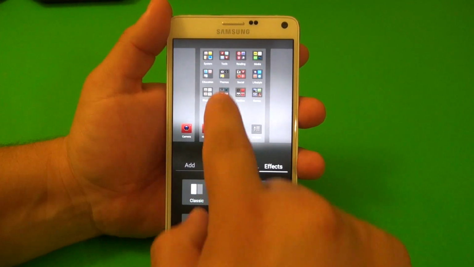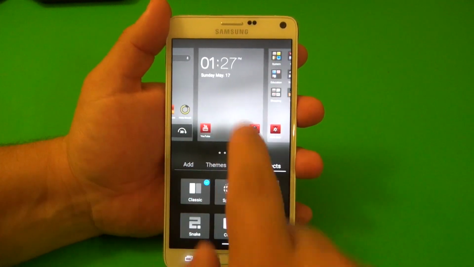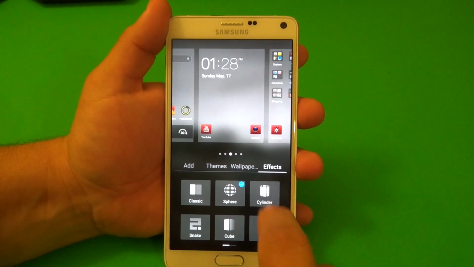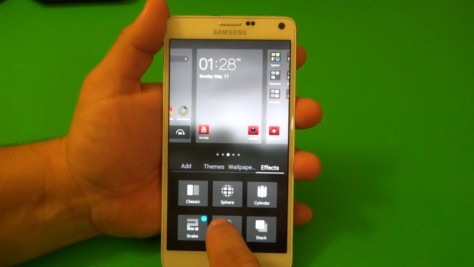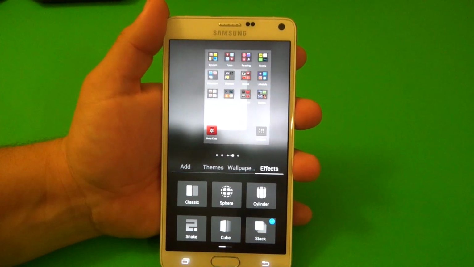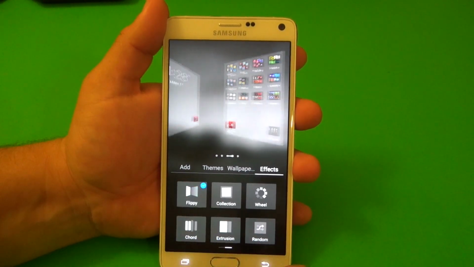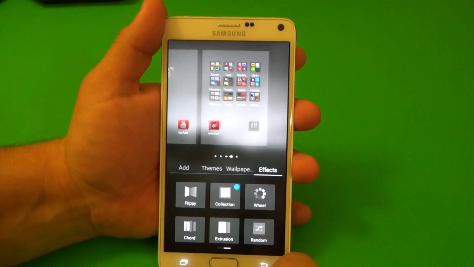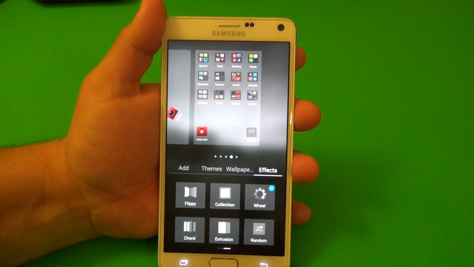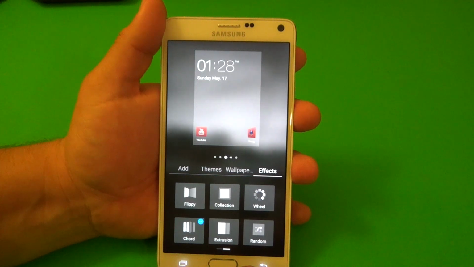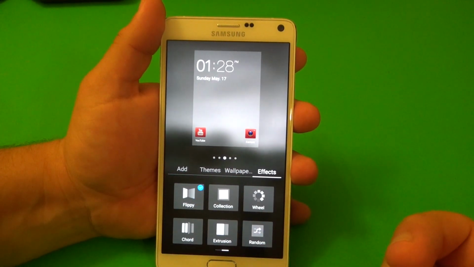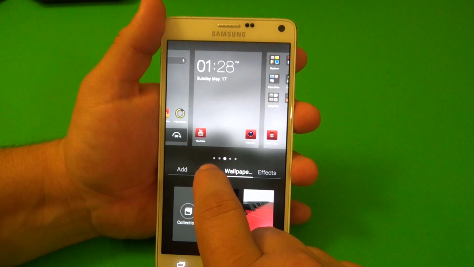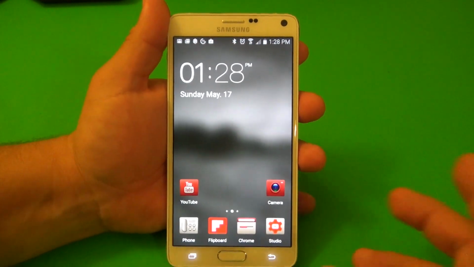Here, if you want to change the way it slides, I like the way it shows you right here how the effects work. If I go sphere, this is how it would change. Cubic, cylinder, snake, look at that. Cube, stack, flippy, which is the one that I'm using, collection, wheel, chord, extrusion, random. The one that I really like is flip. It looks a little bit more simple and it has a nice effect there. Other than that, everything else works here, which I like.